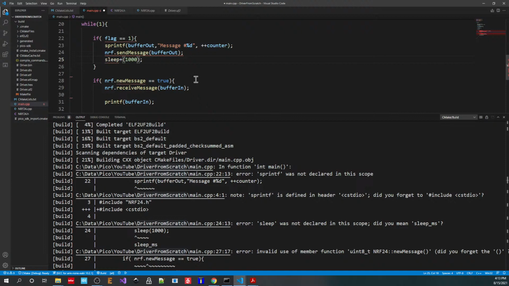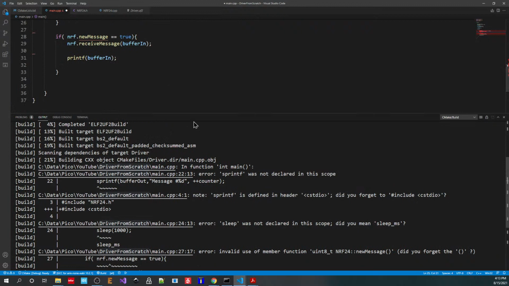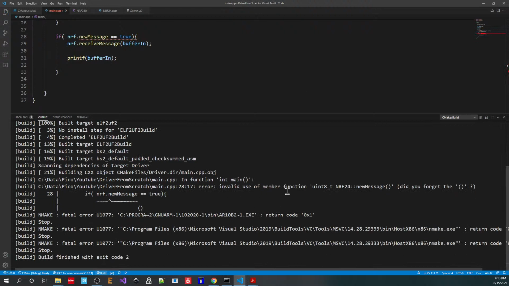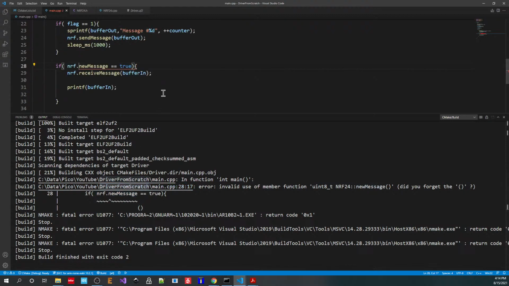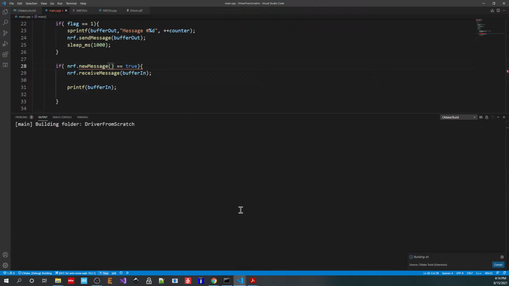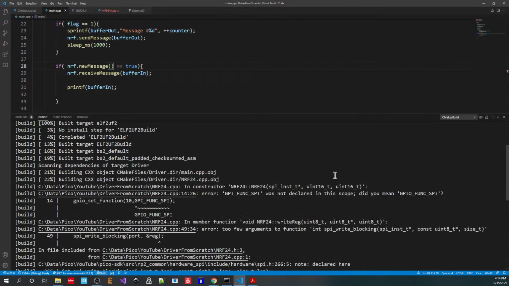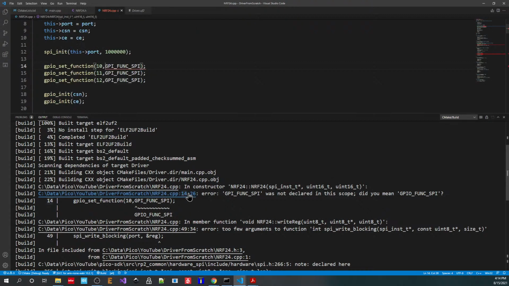Sleep. Microseconds. File. All right, we're getting close. This is a function, by the way, so that's why it's complaining, because I don't have the open and close parentheses at the end. File once more, and give us. All right. So now this one. I believe it's GPIO, not GPI, GPIO.